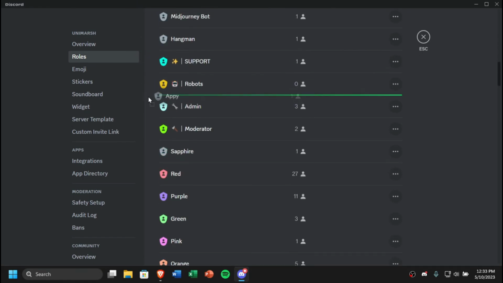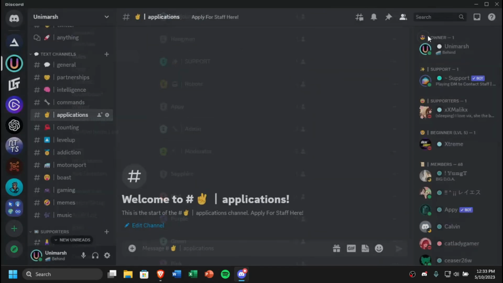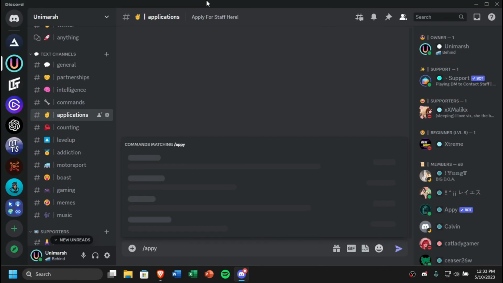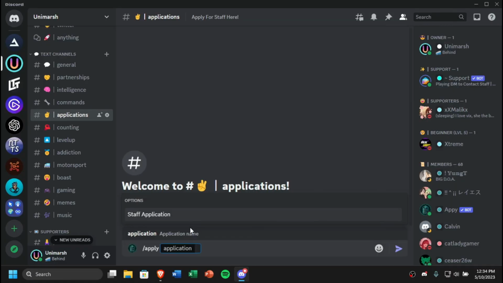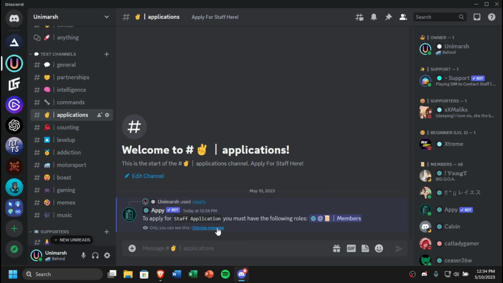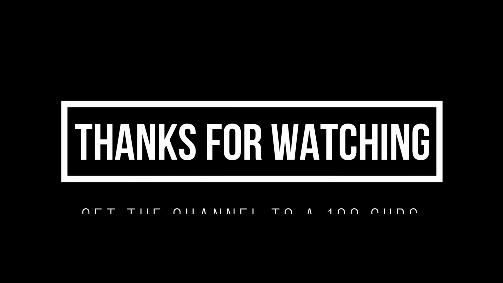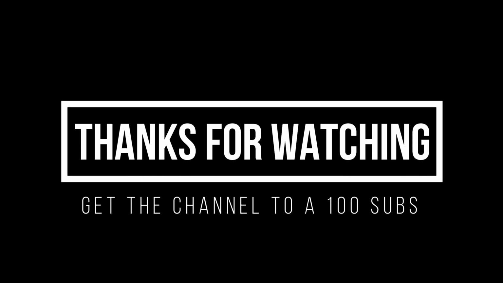And if you've done that, you should be able to test it out in the respective channel. You can type the command, it is slash application and then the application's name. It's a pre-built command if you use slash commands already, so it's easy. And if you have the member's role, it will give you your application in the DMs. If not, it should say that you don't have the required roles to submit an application, and that's how you set it up in your server.